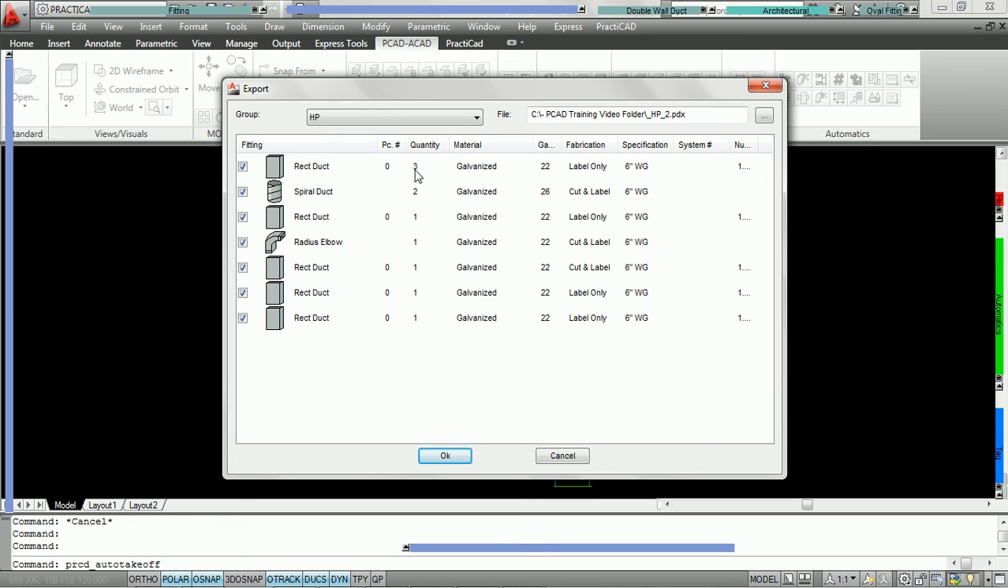Even though for the rectangular, there are 3 pieces that are identical, they're listed as quantity 3. Here we have spiral duct, there are 2 pieces that are identical. So they're listed in one row, but it's under quantity 2. And then we have 1 for 5 more different fittings. So the total is 10. So if we have no limit, we can put as many fittings inside this particular group as we'd like.